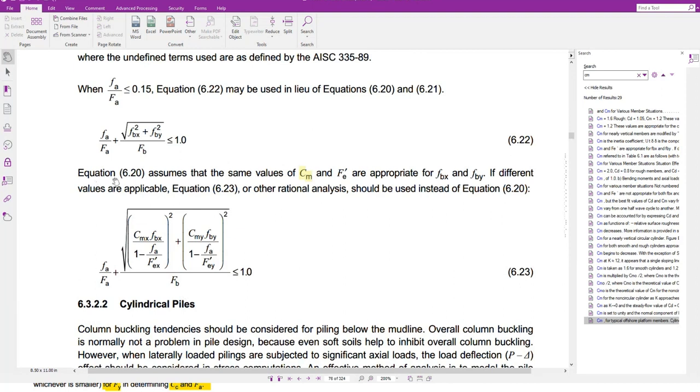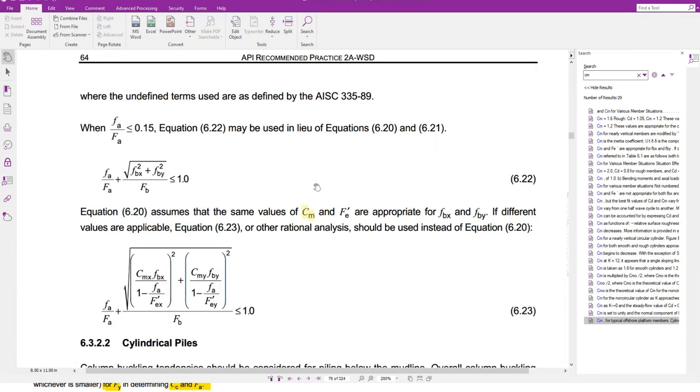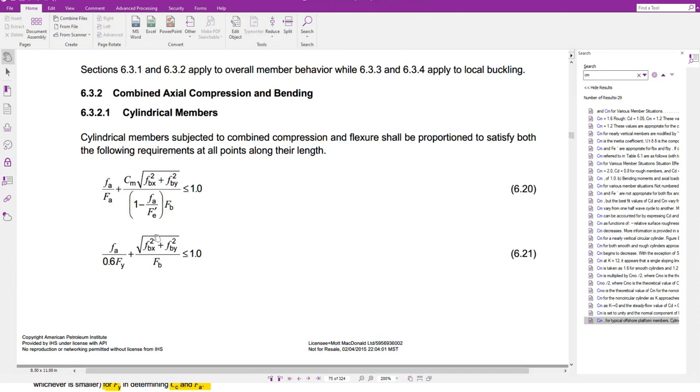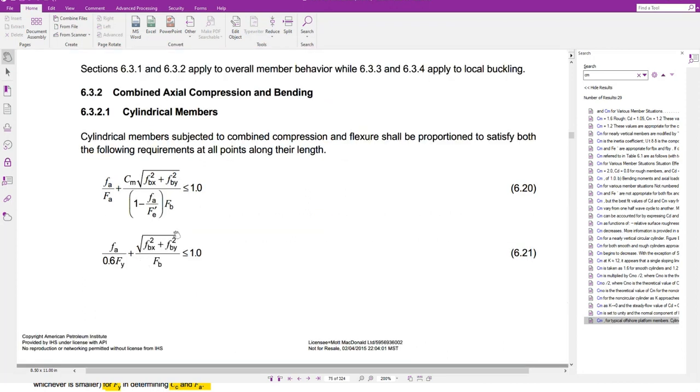You see, this is the one I was trying to tell about in the Excel sheet, what we are putting in. If the actual compressive stress is less than 0.15 of the allowable compressive stress, if it is only loaded 15 percent, we can take equation 6.22. We can use it instead of 6.20 and 6.21. These two values we can avoid if the actual compressive stress is only 15 percent of the allowable stress. We can simply take FA by FA, plus the square root of FBx squared plus FBy squared, by FB. That is here. But here, if you see, the more interaction terms will come.